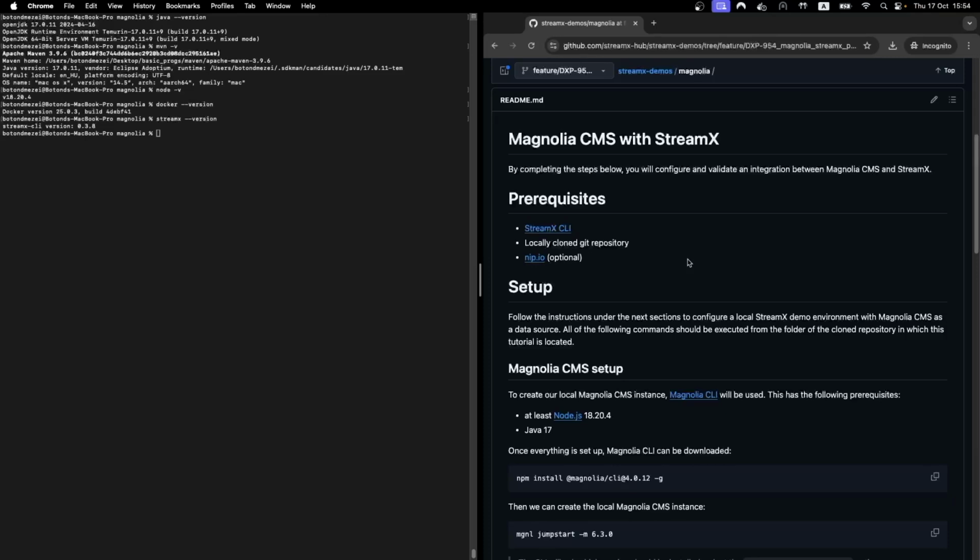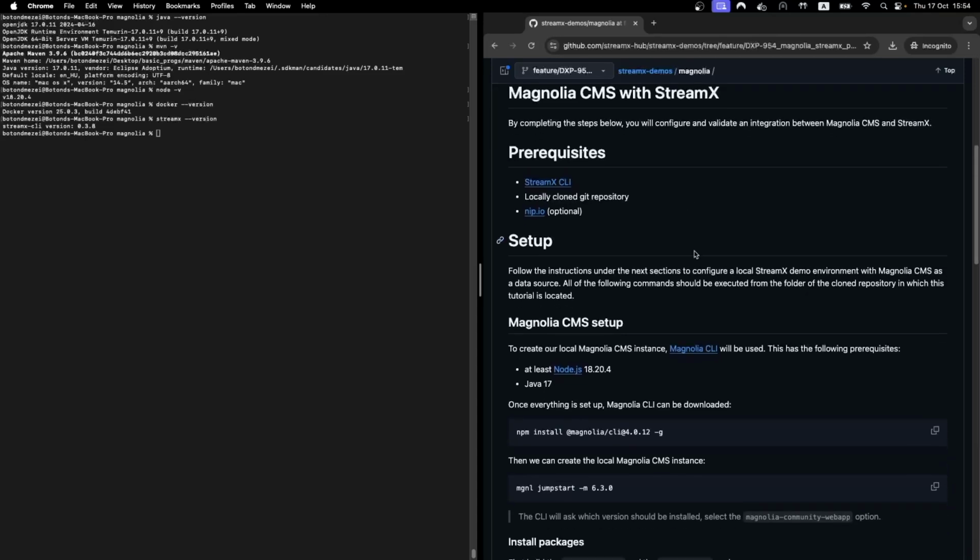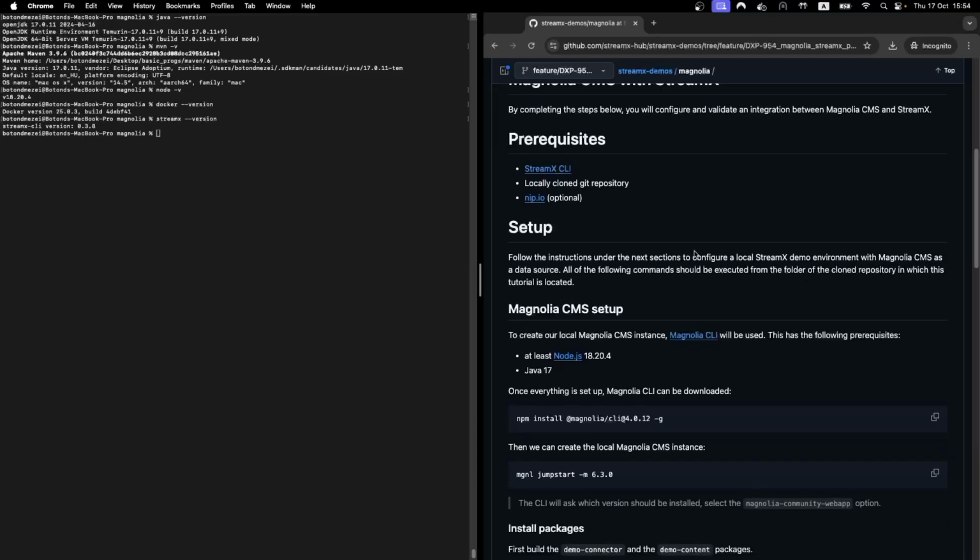In today's demo, I will show you how to set up Magnolia CMS locally with streamx, publish resources, and monitor operations. Before proceeding with this tutorial, make sure you have Java 17, Maven, at least Node.js 18.20.4, Docker, streamx CLI, and optionally nip.io installed, and you have cloned the streamx demos repository. All of the following commands should be executed from this repository's Magnolia folder.